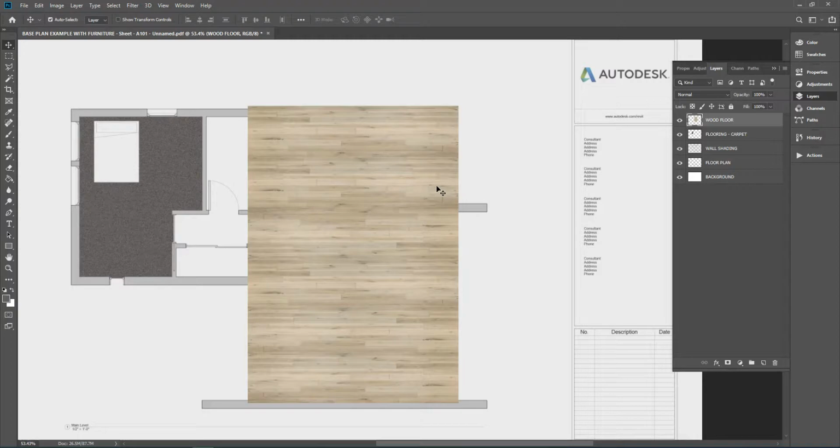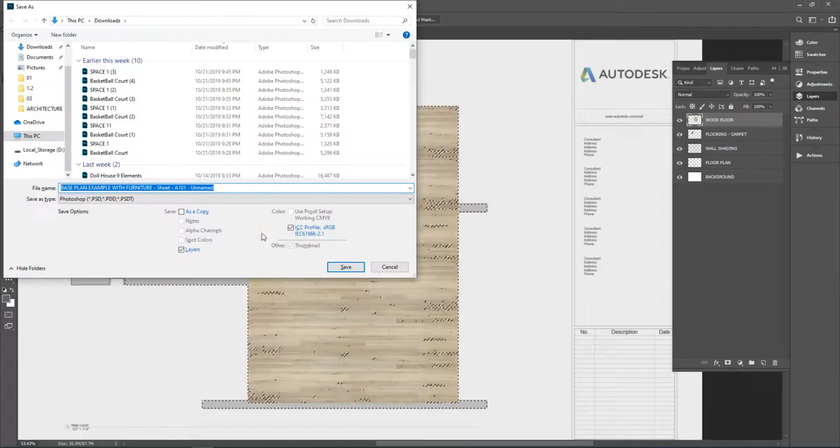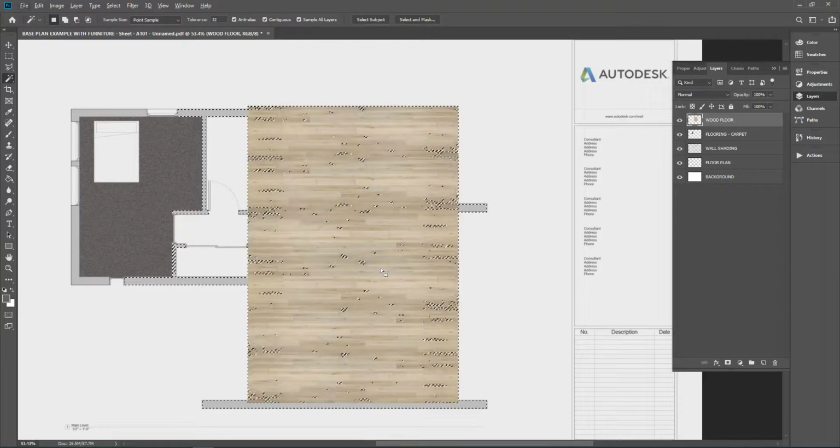Now for this next part, I'm going to go back to some of the first things that we did in our class with masking. And now instead of selecting my floor using the magic wand and sample all layers, that won't work anymore, because now I've got a wood floor here. So see how it's grabbing the wood floor and a whole bunch of other stuff? This file has gotten too busy to do that anymore.